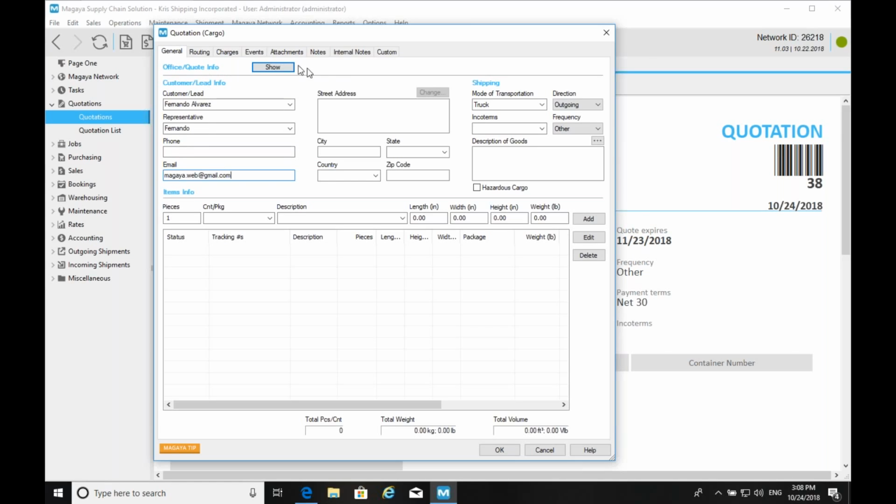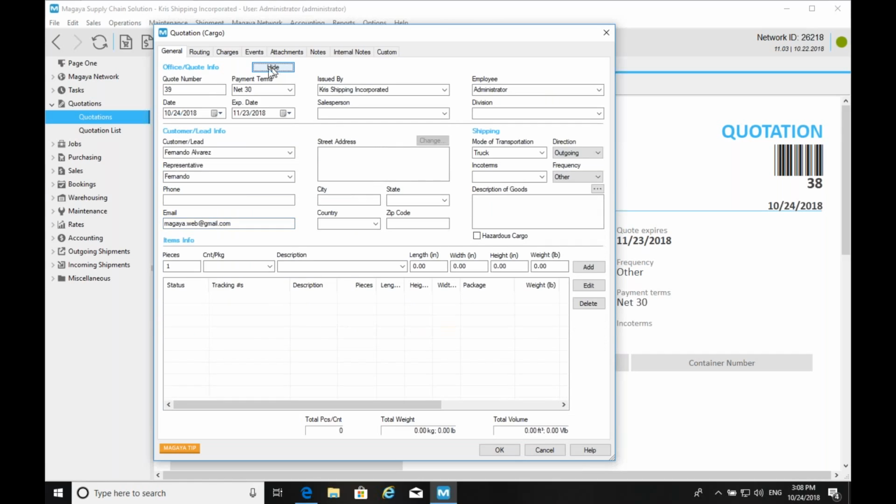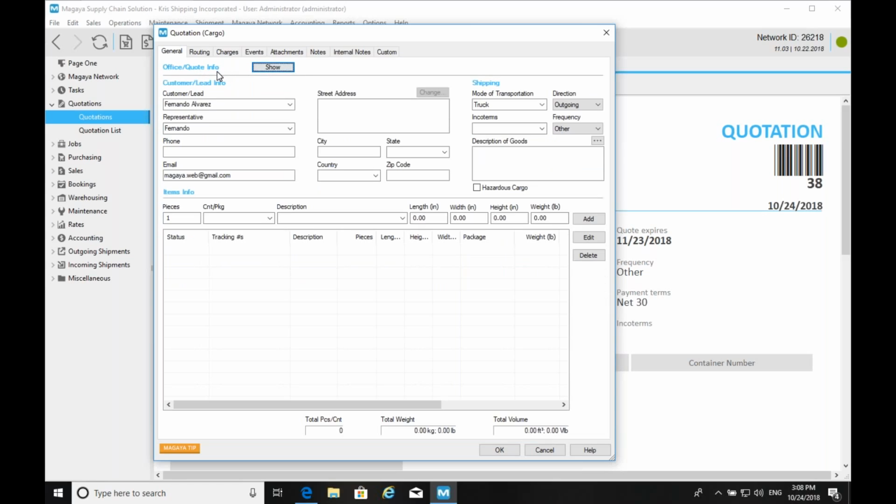So then the next thing, some fields that presumably will always be auto-filled, like the date would be today's date, the number auto-generates, your payment terms, your company name, your employee name, you can now hide them, so that keeps the interface a little simpler.